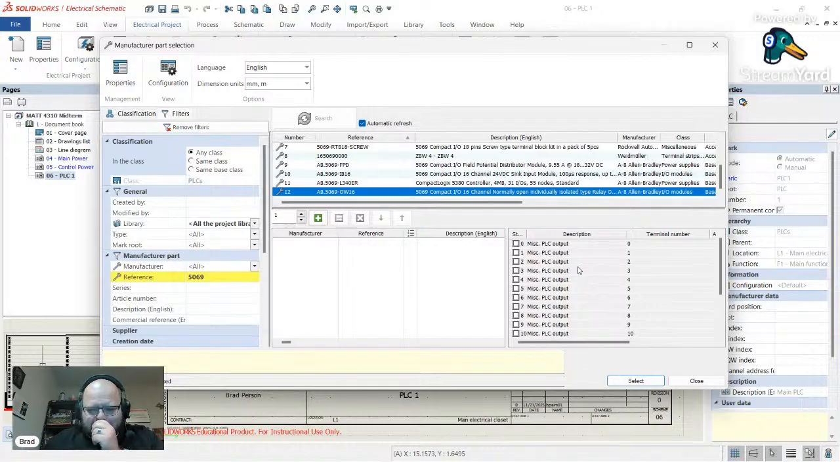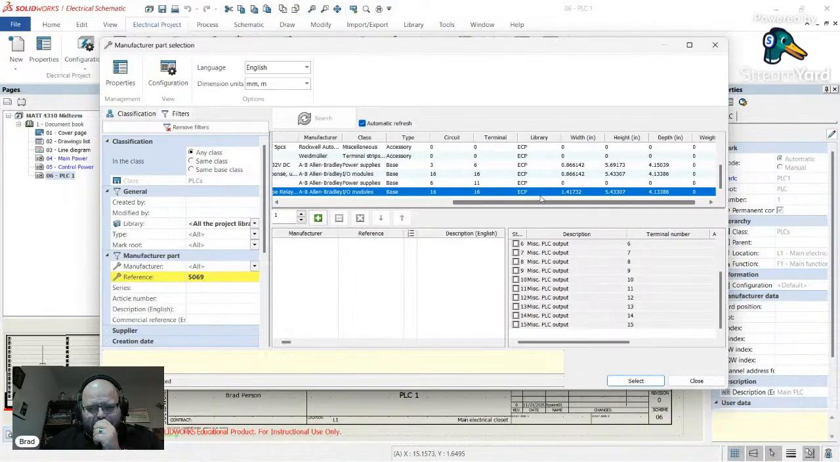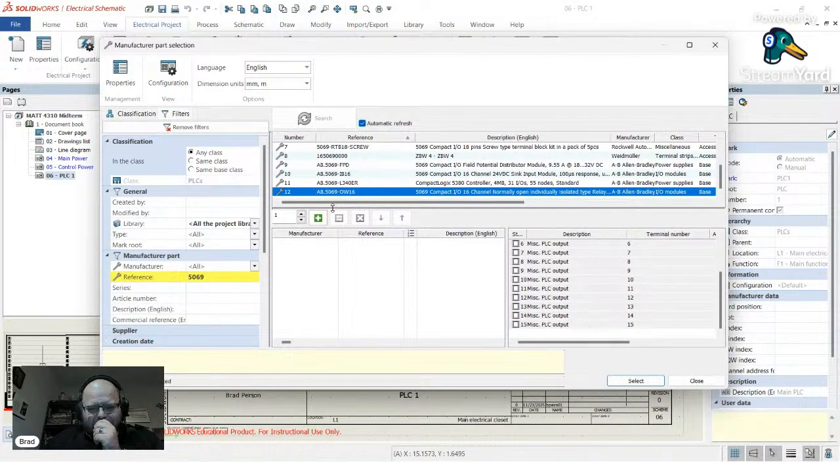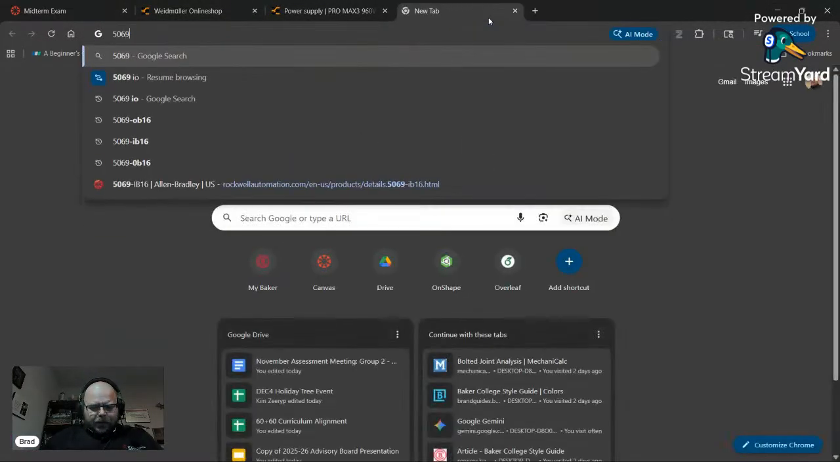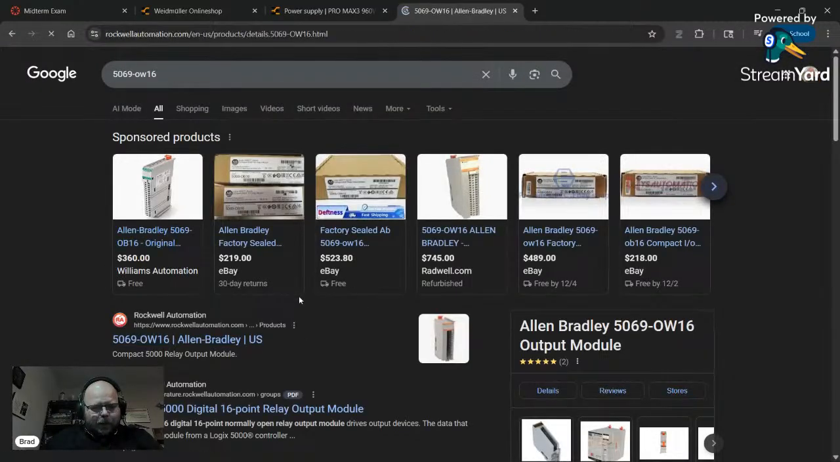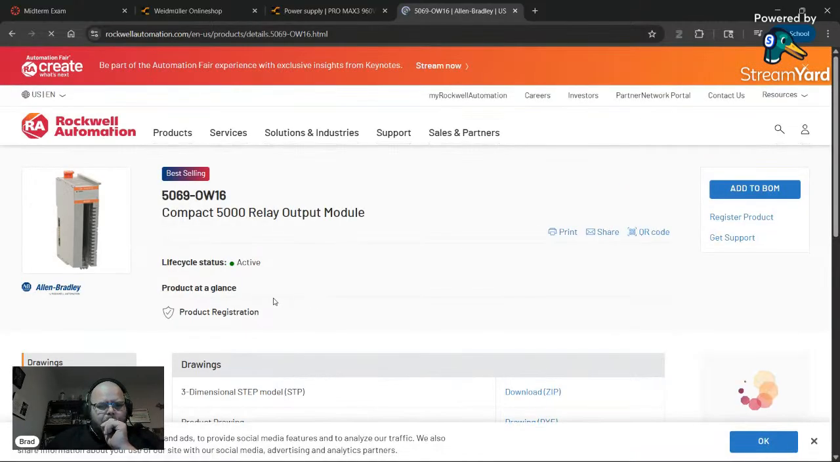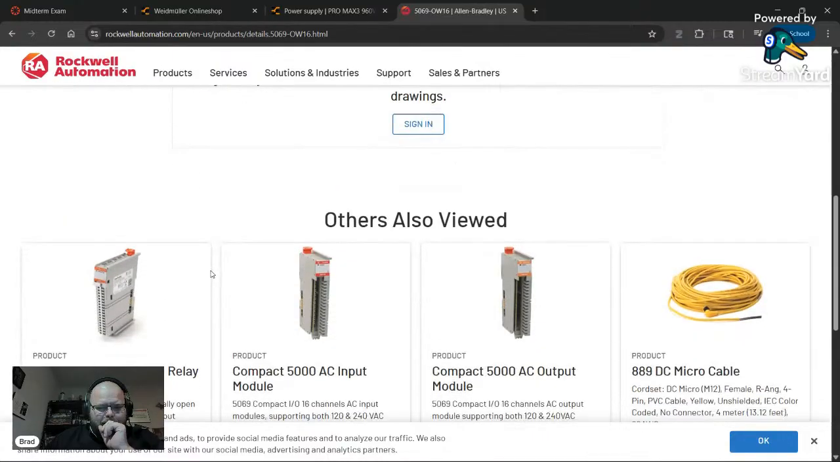It says normally open individually isolated relays, because the relay module is going to require extra wires that I just plain don't want to draw. Right? Is that a true statement? 5069 OW16. I'm going to check it. Relay output. Drawing is not really what I want.